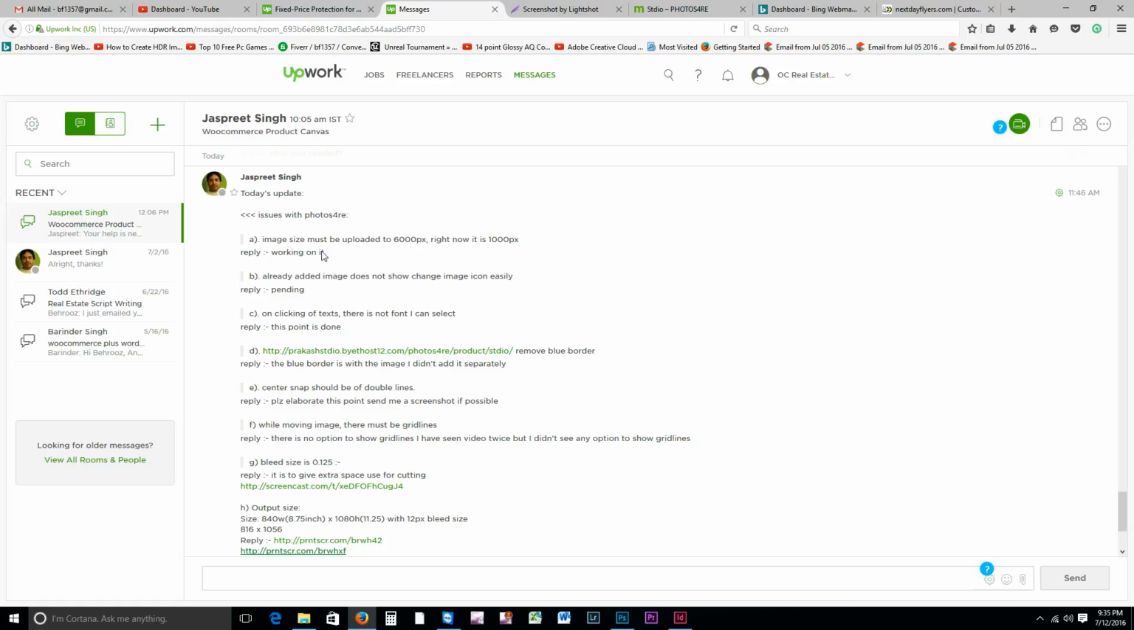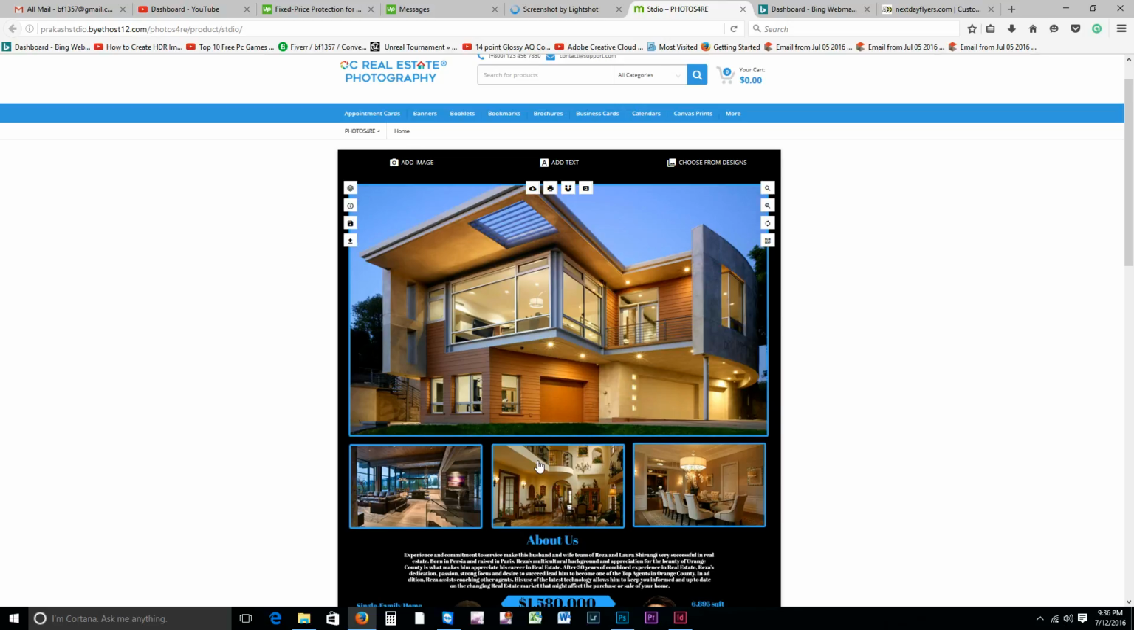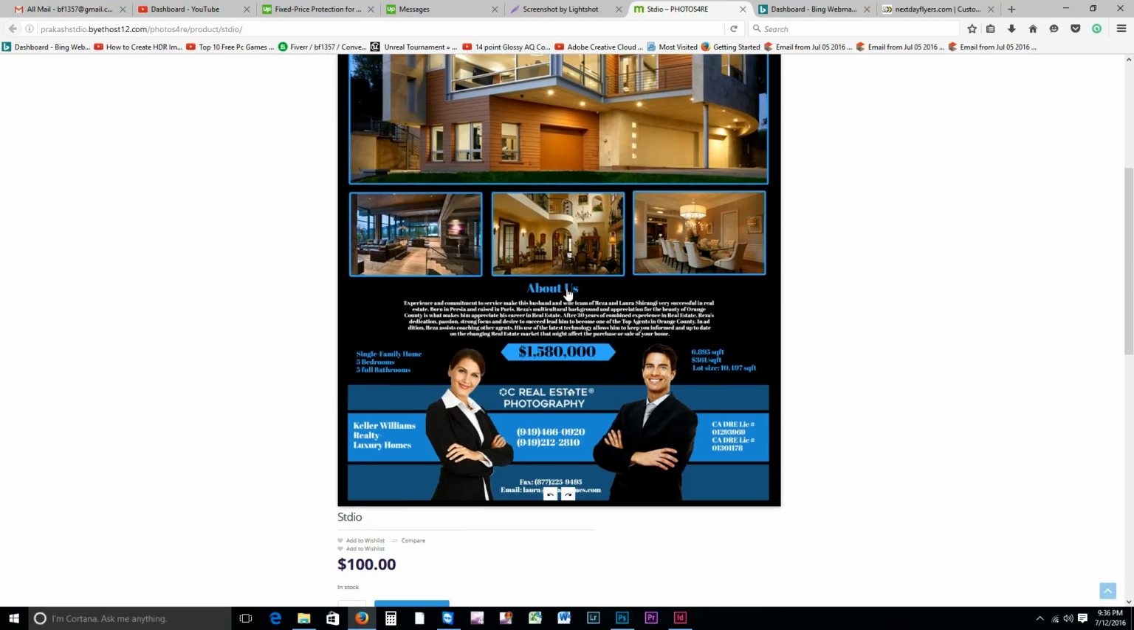Anyway, image size. So part A, you're working on it. Part B, pending. This point is done. Now, on clicking of the text, there is no font. So you added the font. I understand that you did add a font, but I think you might have accidentally forgotten. Like this one, there is a font I can add. Here, like this one, there's a font, or this one, there's no font. There's no font on this. There's font on this one. There's no font on this. So, can you make sure all of these text boxes have the option of changing font?